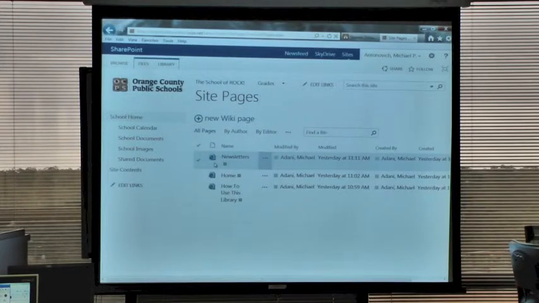It's not being edited. None of these pages are currently being edited by anyone. But if they had a little green box, that probably means someone's checked it out and is trying to make changes. So that's another way you can find out if someone else has that page currently open.